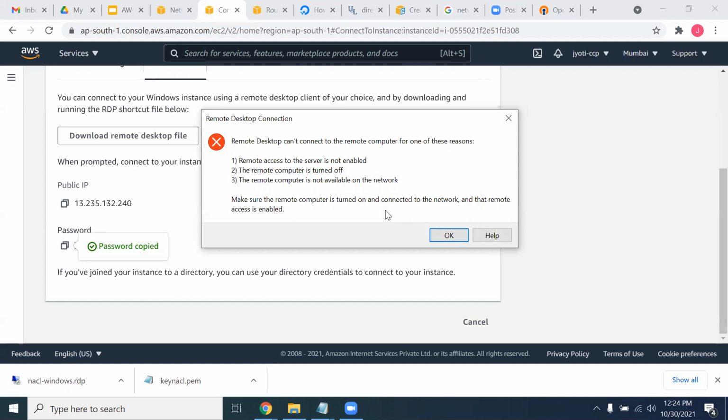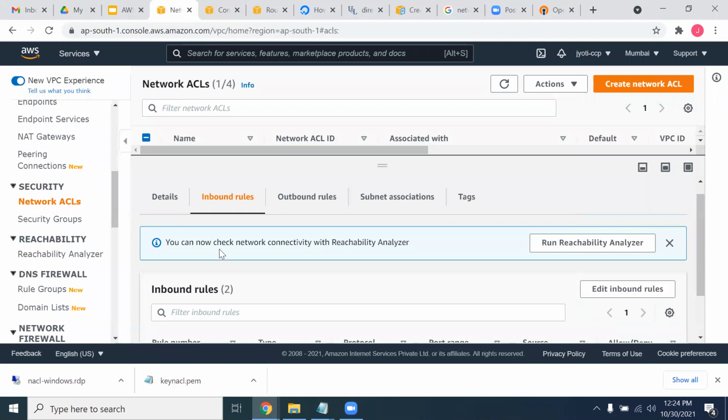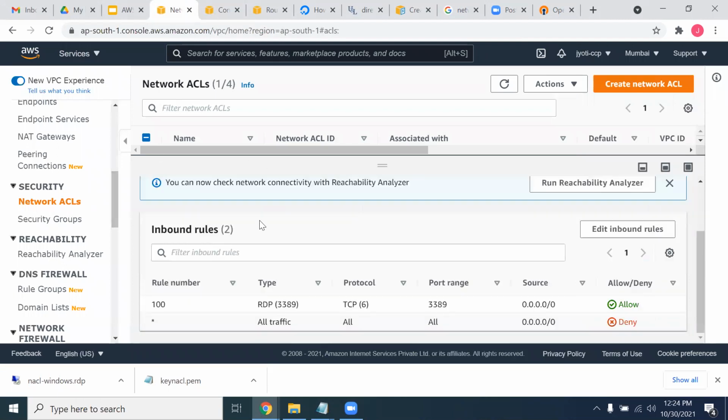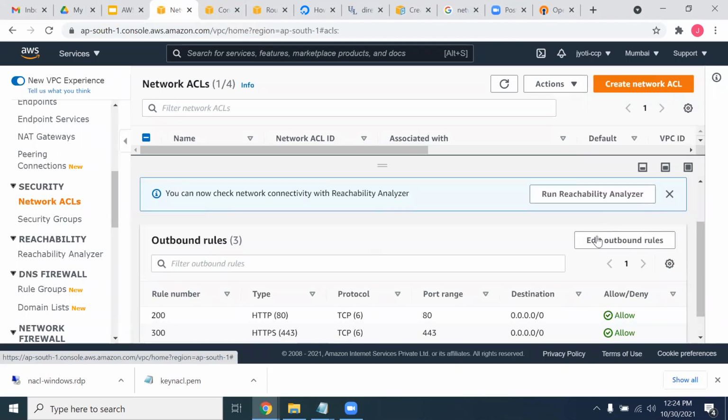It's stateless, so you have to add an entry. Now you said that traffic can come in, but you're not specifying whether traffic can go out from your instance or not. So we'll go ahead. First, we'll do an update with respect to RDP. Then HTTPS also we will practice. Now I'll go ahead and create an outbound rule.